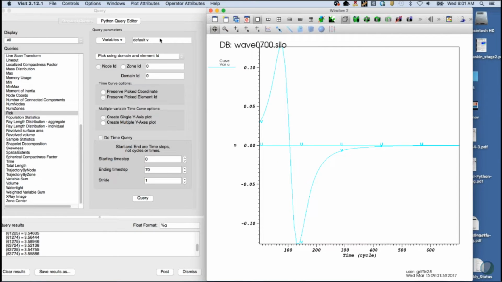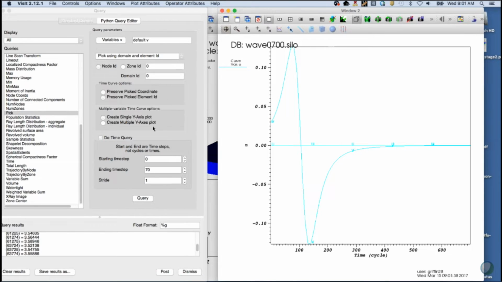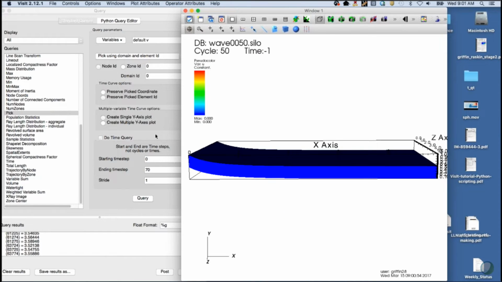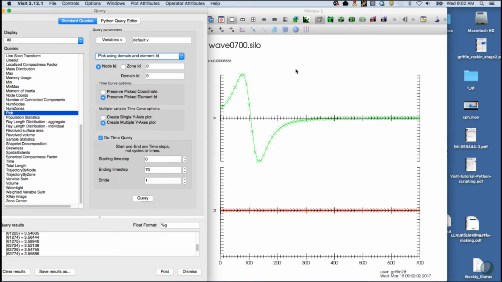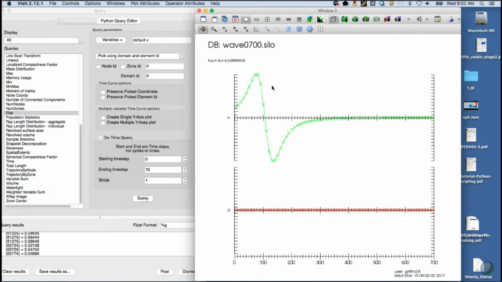And so for this one, we have two variables, but we have them both plotted in the same window on the same plot, on the same axis. When you have more than one variable, you actually have the option to do multiple y-axis plots. So we're going to dismiss this and do the same query again, create multiple y-axis plots. And now we see that we have our two variables, the values plotted on two separate axes.